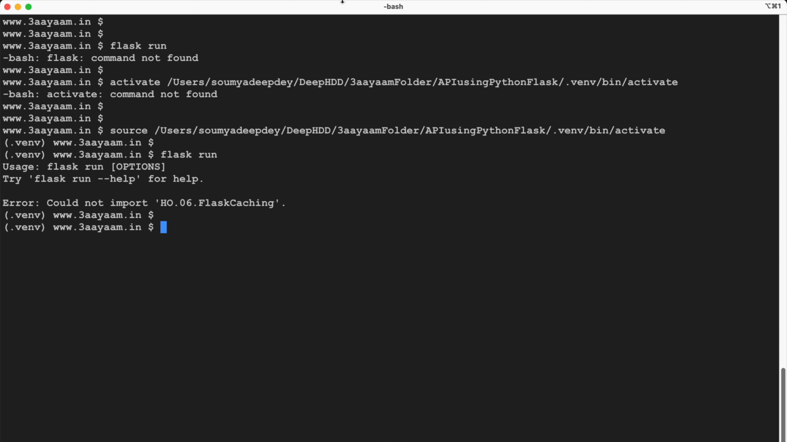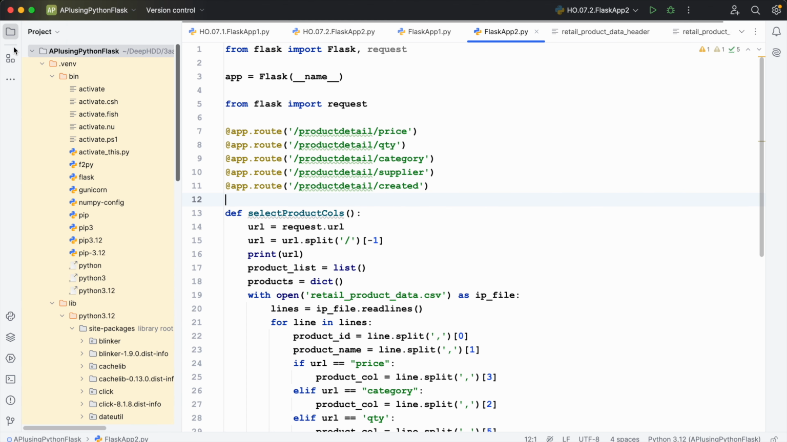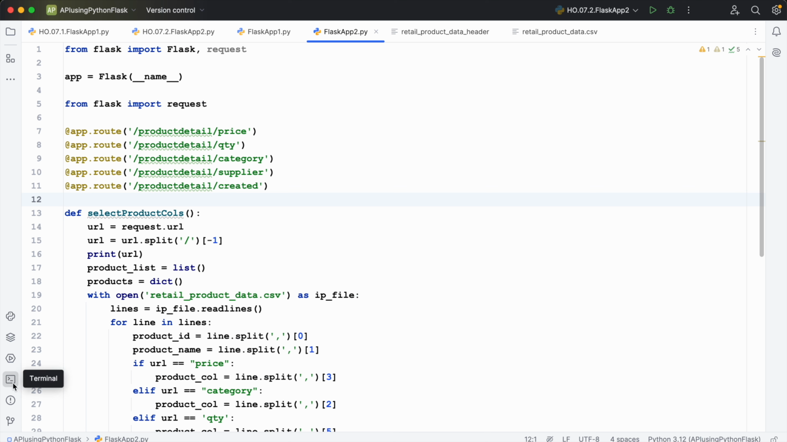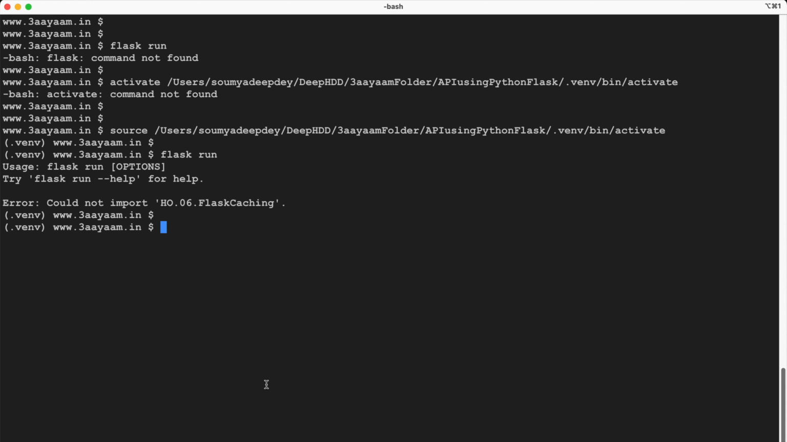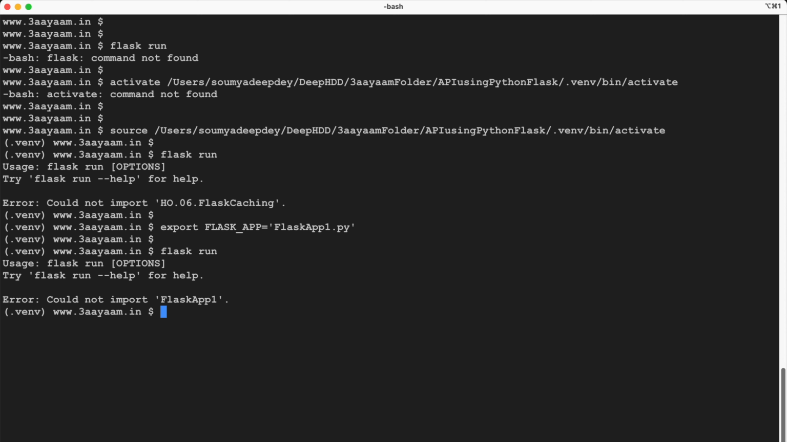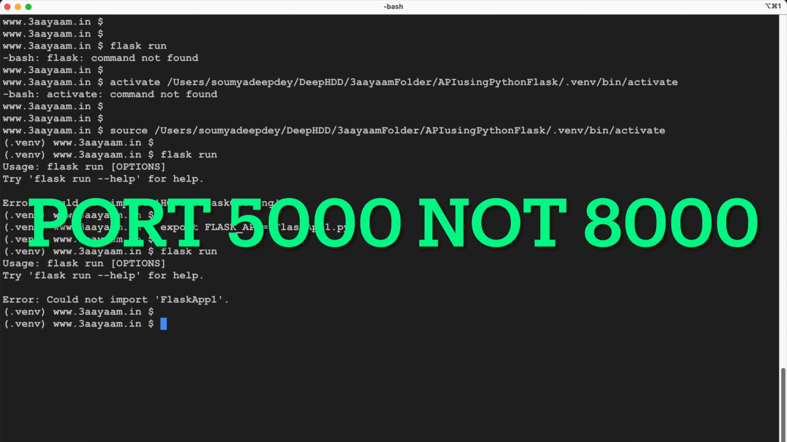Or if you do not want to do all these things, you can open a terminal here itself in the IDE, PyCharm. Click on terminal, and here you can export the flask variable and then run it. Okay, but let's go ahead and execute it using the terminal. So I'll export FLASK_APP equal to the first one, which is flaskapp1.py. And now I'll have to use flask run, and then I'll have to mention the port number. If I do not mention the port number, what would happen is that it would run on port number 8000.